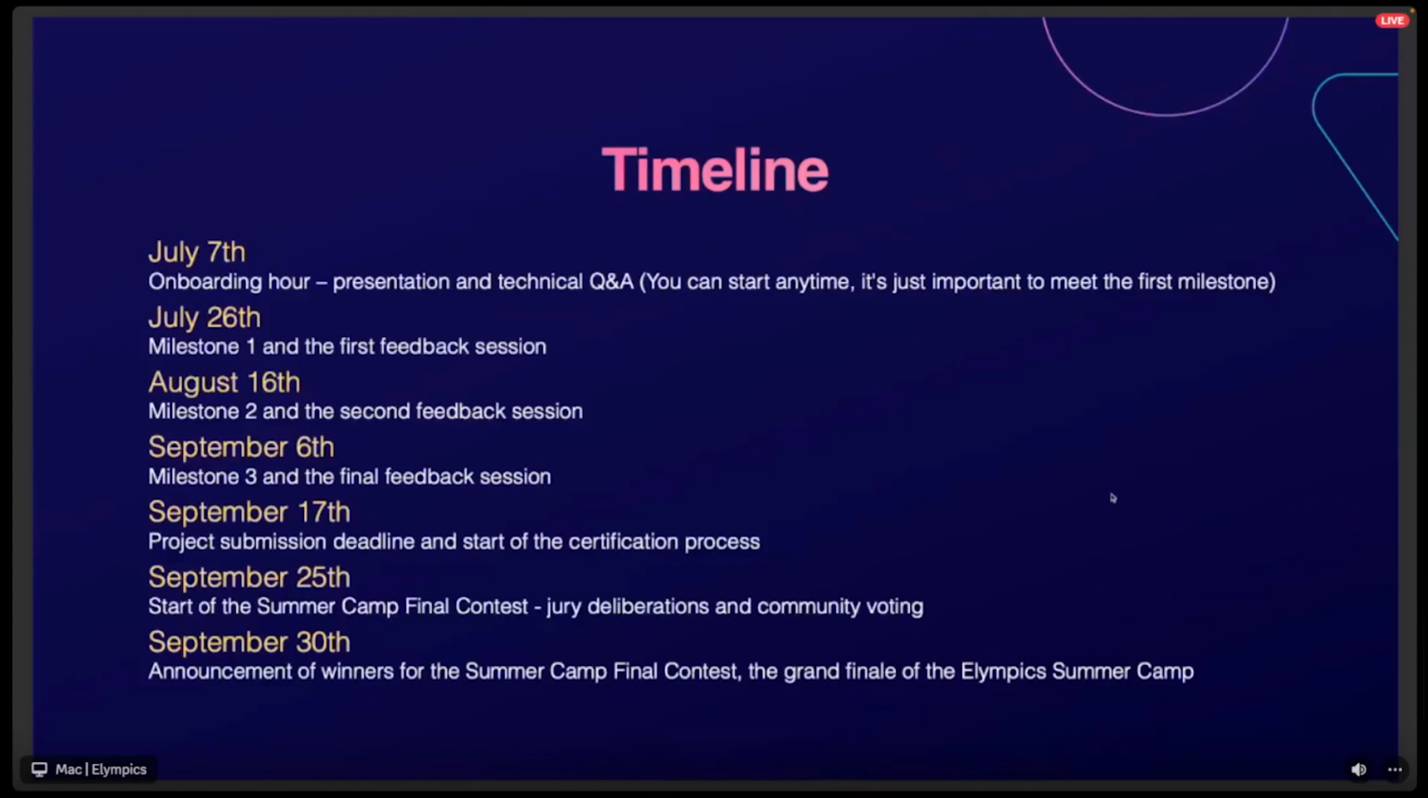there will be no turning back. So the final contest will start. The games will be published on itch.io, and there will be public voting on the games. Plus, 50% of the score will be from votes by the community, and 50% will be in the hands of the jury.